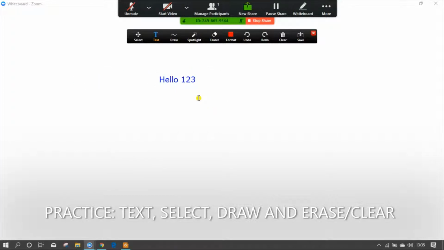So this is where you'd write any sentences with the student during the lesson, or if you have some things for homework or anything that you want them to remember, you'd write them here. I can move this text around by clicking select and then clicking on the text.